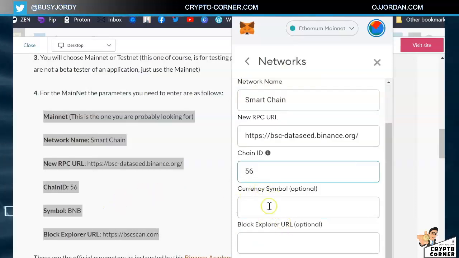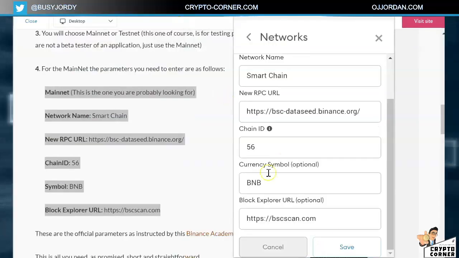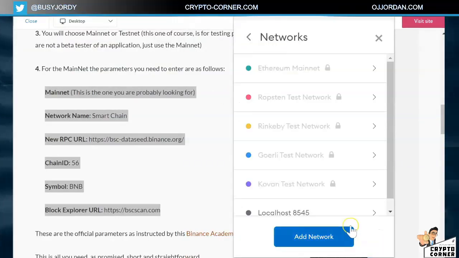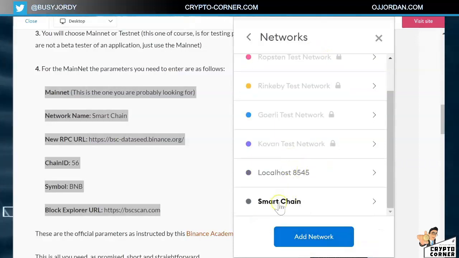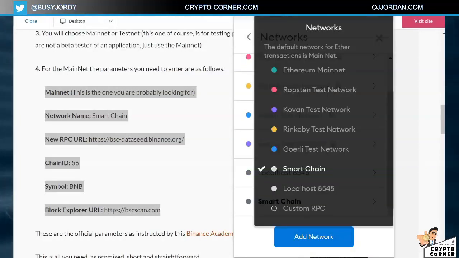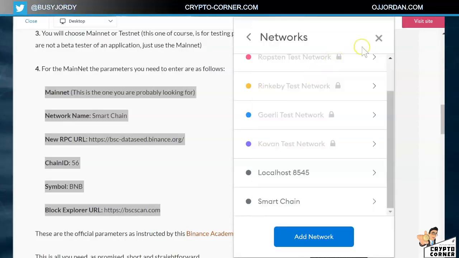56 is the chain ID, and then I have a currency symbol, which is BNB, and the block explorer URL. It's also optional, but I do have it, so why not? Let's just paste everything that we have. After that, I will hit save, and that's it. So now I have this added to my networks. It's called Smart Chain, and from here I can now choose to connect to this, or I can go back and connect to the Ethereum mainnet.